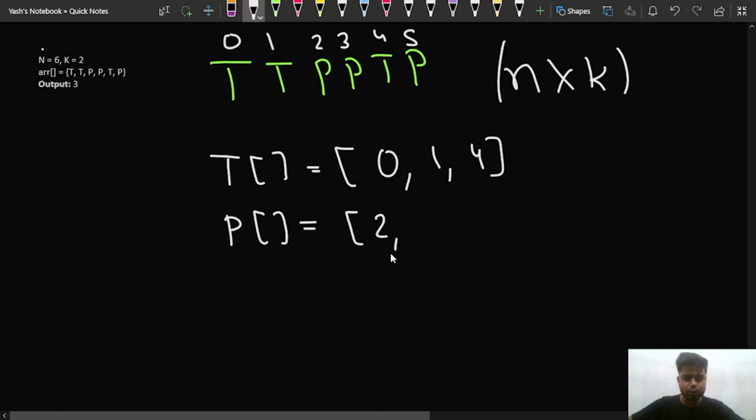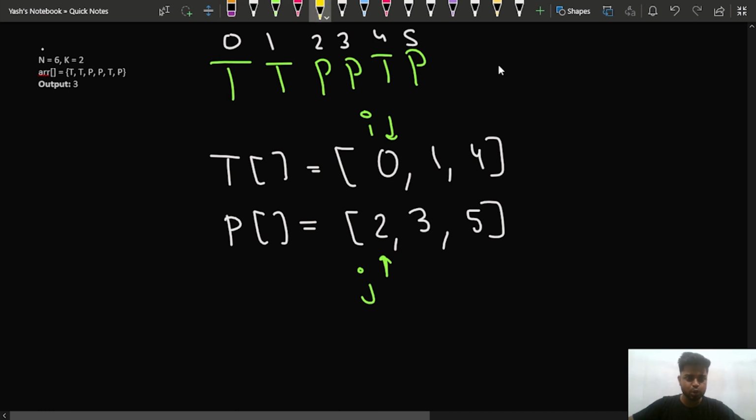So first of all I'll store 2, then I'll store 3, then I'll store 5, and I'll apply the two-pointer concept now, because I can see, I will start one pointer i here, and one pointer j in the policeman array. Here the k value is nothing but 2.